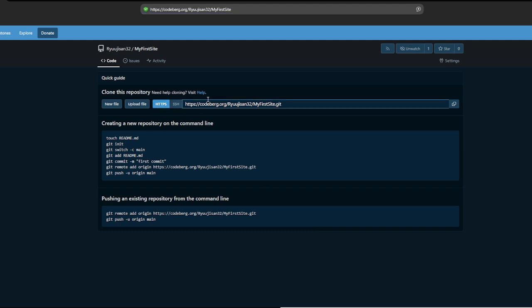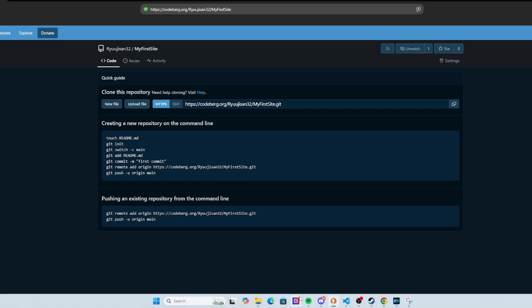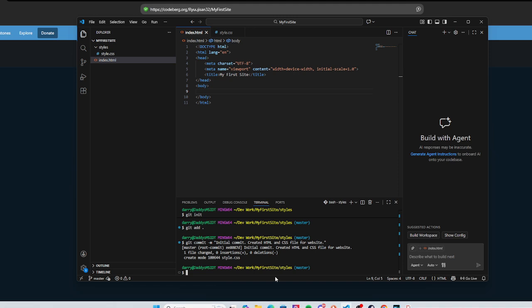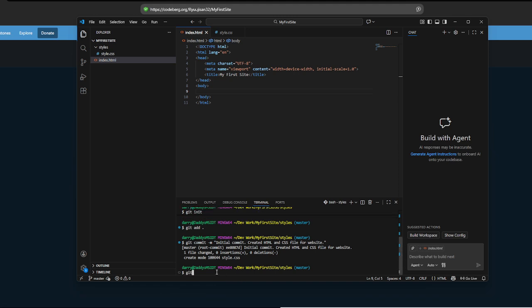The HTTPS link is what you're going to need to connect the repository. In this case, GitHub and Codeberg do a great job of walking you through what that looks like. We already did the my first commit. The next command that we're going to do is git remote add origin and then this link. You can technically just copy this and type it into your terminal. I don't like doing that. I like to type it out because I think that it builds the motor memory. So git remote add origin, quotations, and then you're going to add that link.